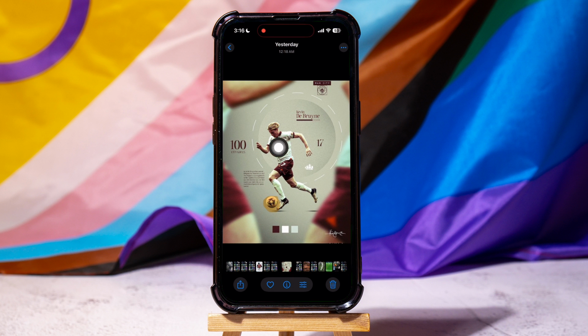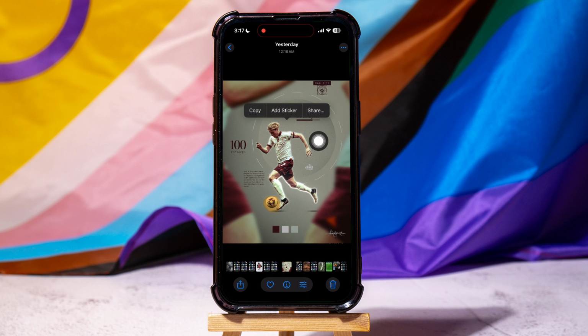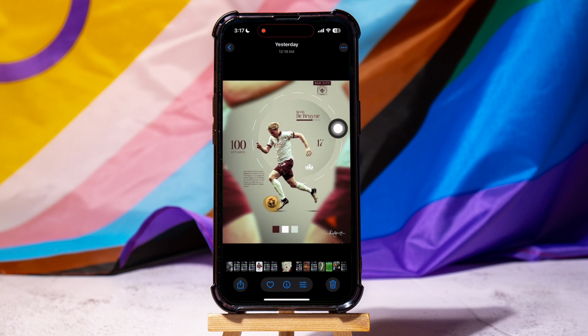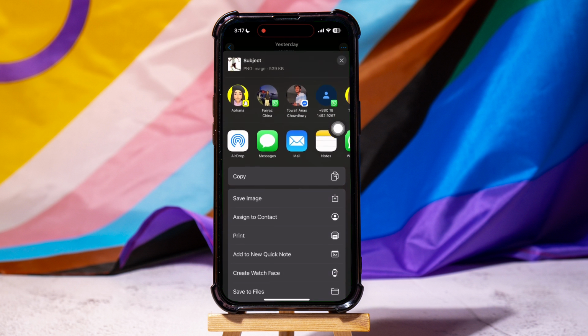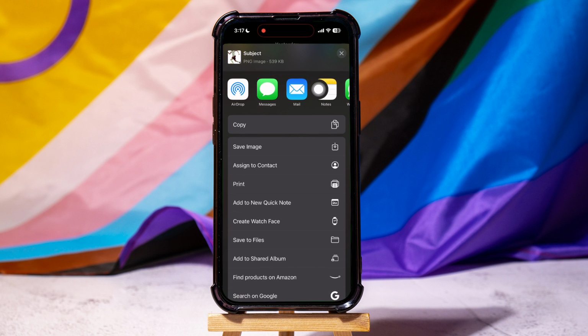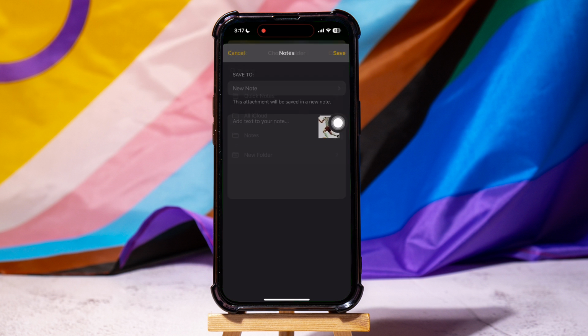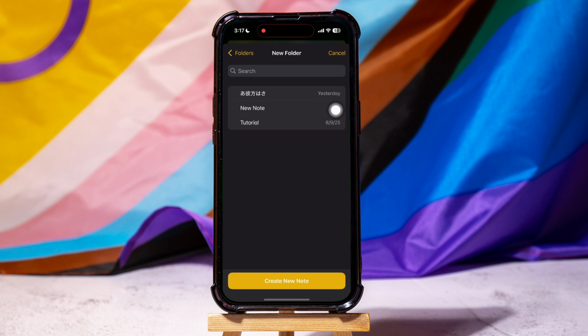Then, press and hold the photo to outline the subject. After that, tap on Share as shown. You can view all the sharing options available over here. Select Notes from here. Tap on New Folder below.